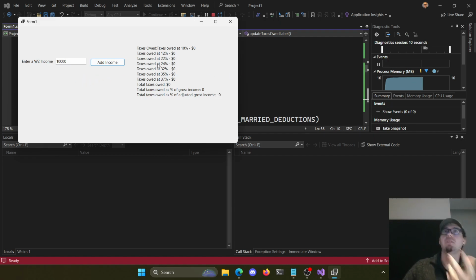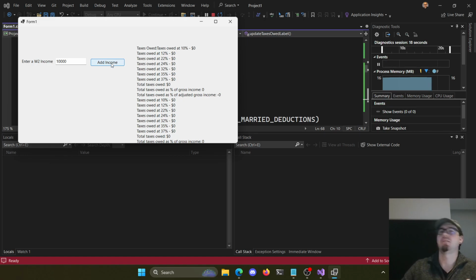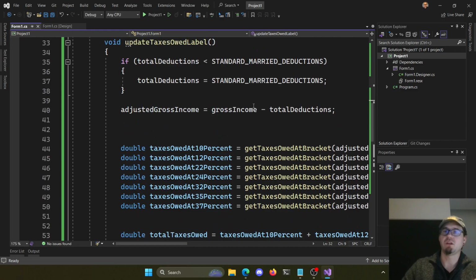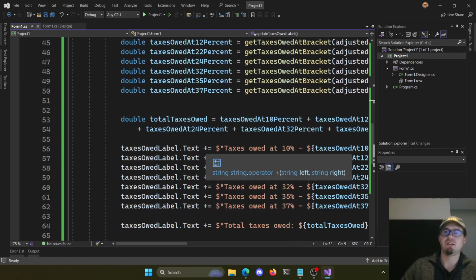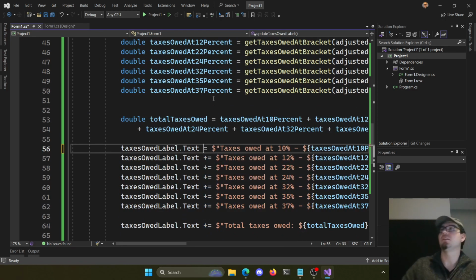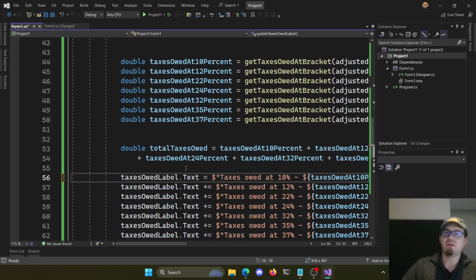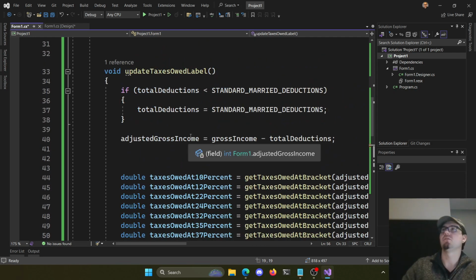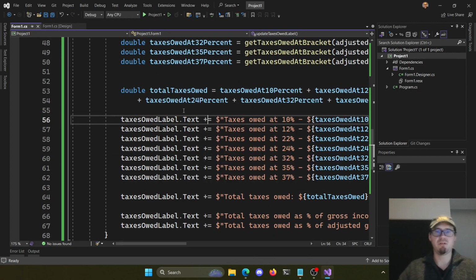Well, nothing yet because of the standard deduction. That's okay, so let's add 10,000 more. Uh-oh. The first one should probably set the text, right? Because if I keep on appending and appending and appending, that's not very good here. So we're getting close. Let's say the first line will be setting the text, and then we'll start appending here. And I might even want to add in here a total taxes owed or total adjusted gross income, or maybe we'll leave this in here.